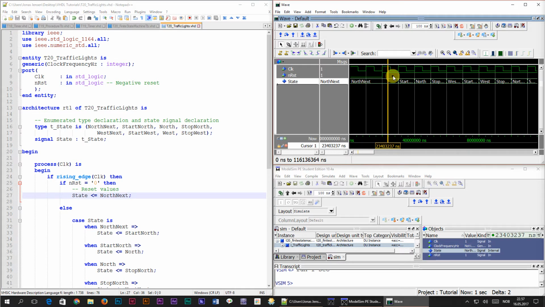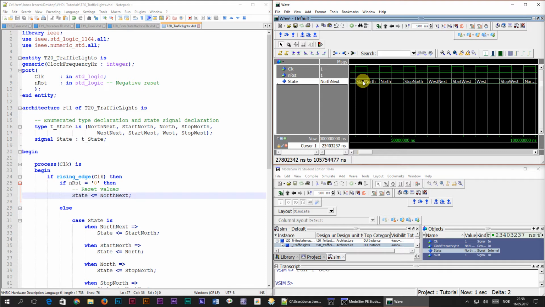At the third rising edge of the clock, the test bench releases the reset by setting the negative reset signal to 1. After that, the state signal changes at every rising edge of the clock. Let's zoom in a bit further so we can see the state names more clearly. The first state it transitions to after reset is the start north state. Then follows north, stop north, west next, start west, west, stop west, and finally we're back to north next. From there, the pattern will repeat itself.